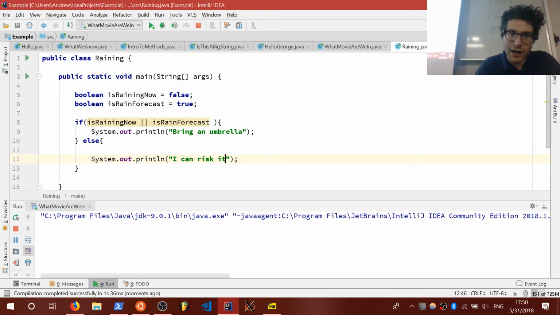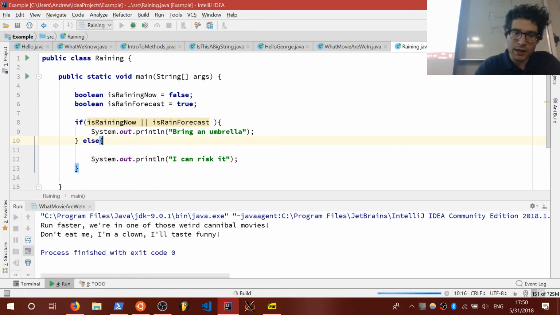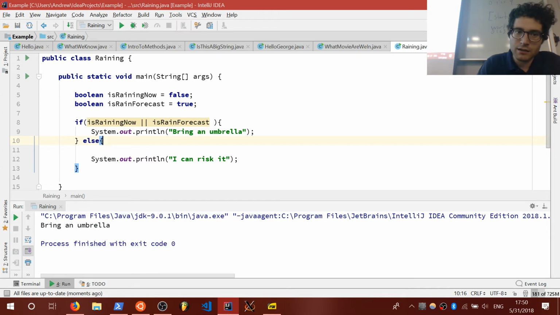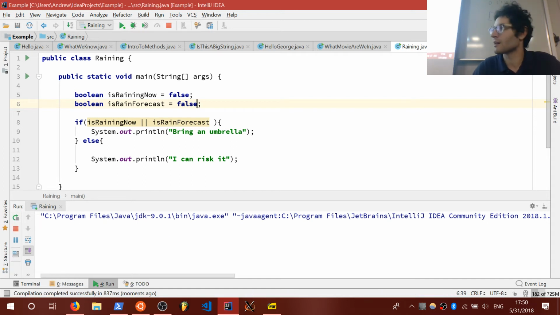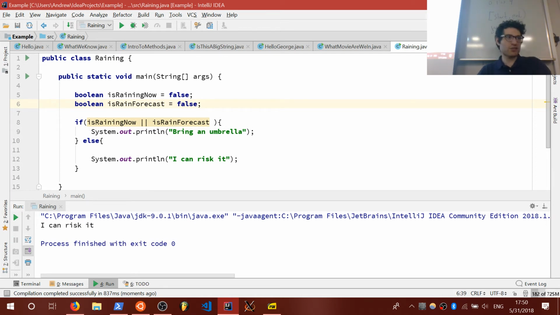So here I've got isRainingNow. It's not raining now, but rain is forecast, so I'm going to bring an umbrella. Otherwise, I can risk it. If both of them are false, I'll say, oh, I don't need to bring an umbrella with me. But if it's raining now or if rain is forecast, I really would like to bring an umbrella. Okay, so that is pretty much all we need to know to get on to our exercises.